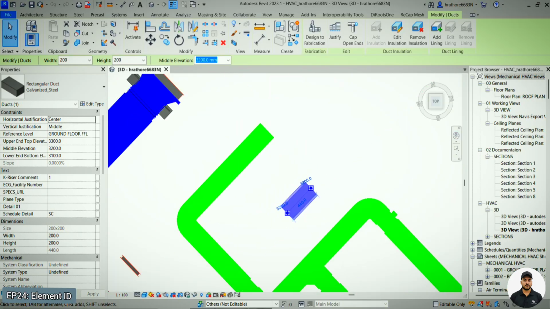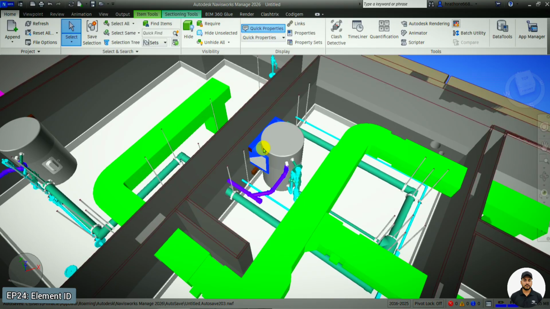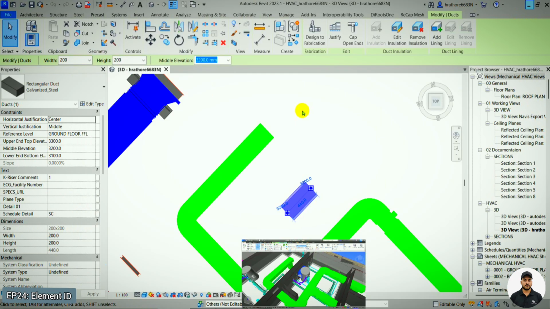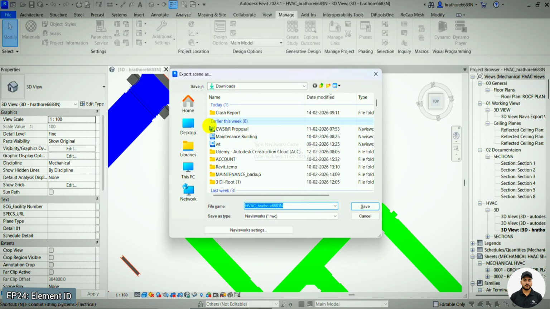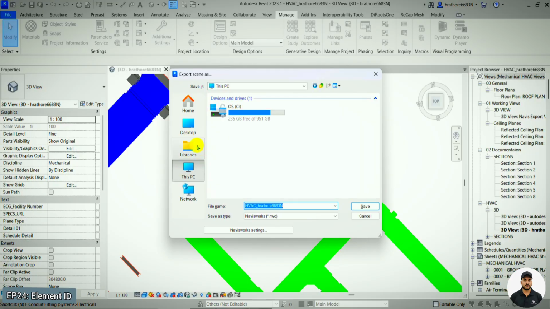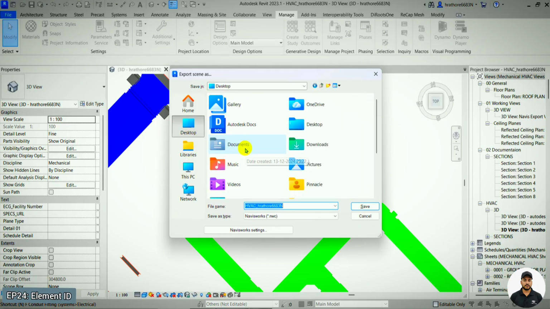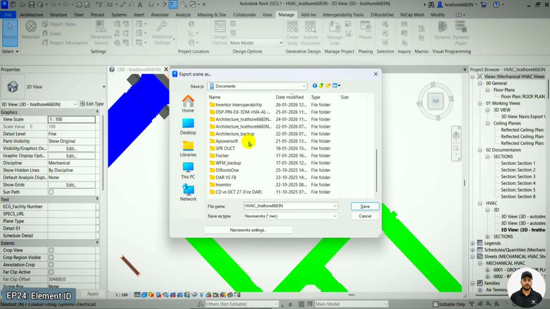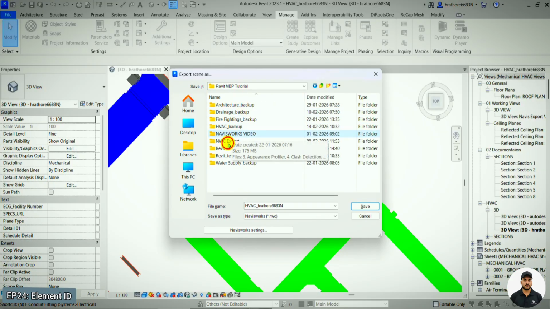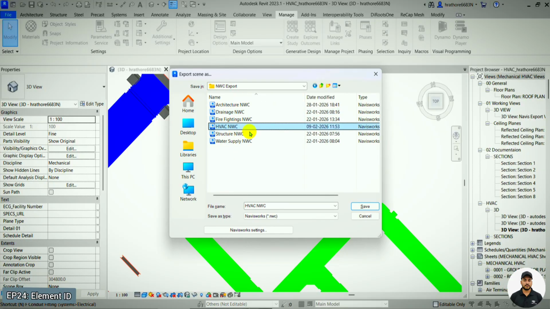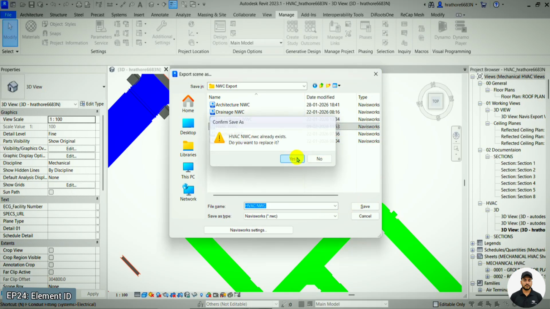Let's say this duct is clashing, but this duct is not required. This is a drafting or modeling issue, so we will simply delete this duct from here. Again we will update the model. Then we replace the original NWC file, and this clash will no longer be there. This is the NWC export location, and I am replacing it with the updated HVAC file.